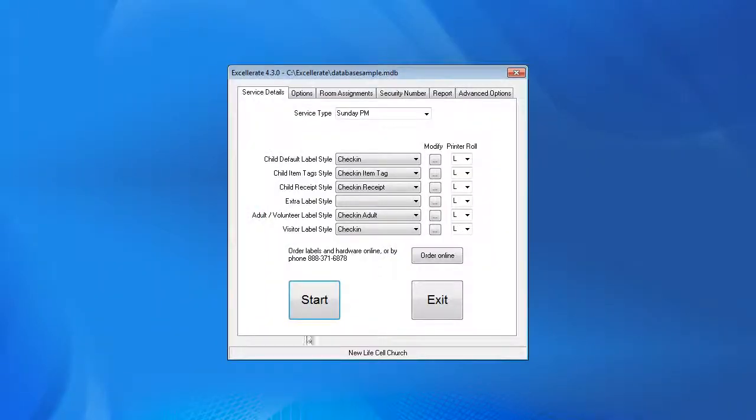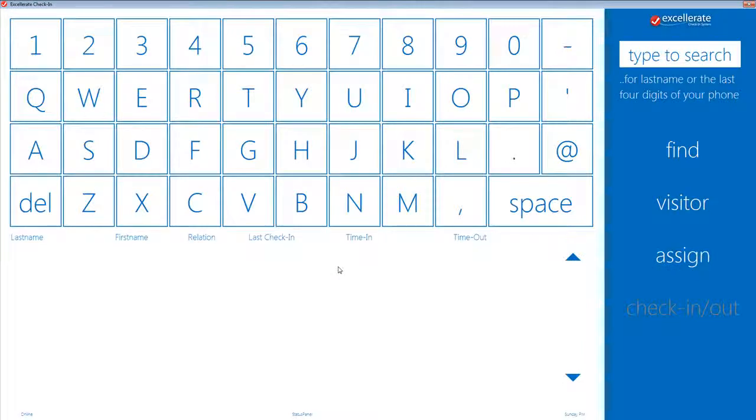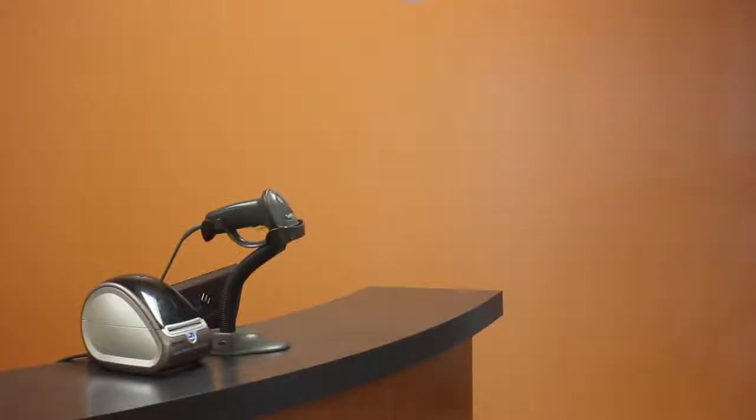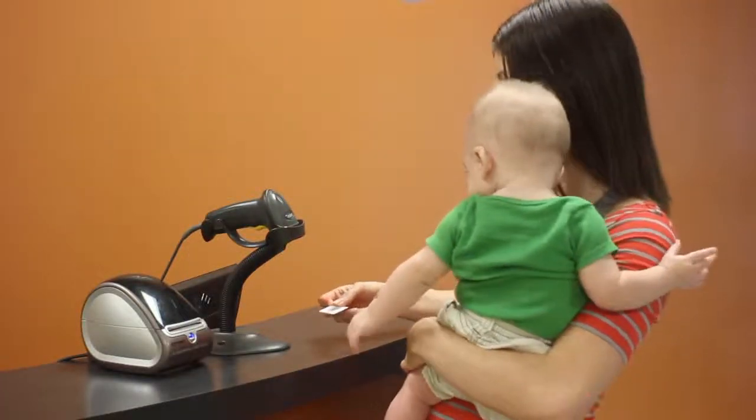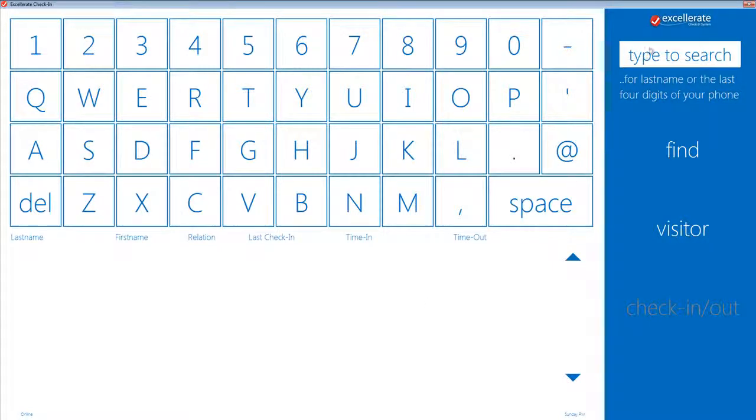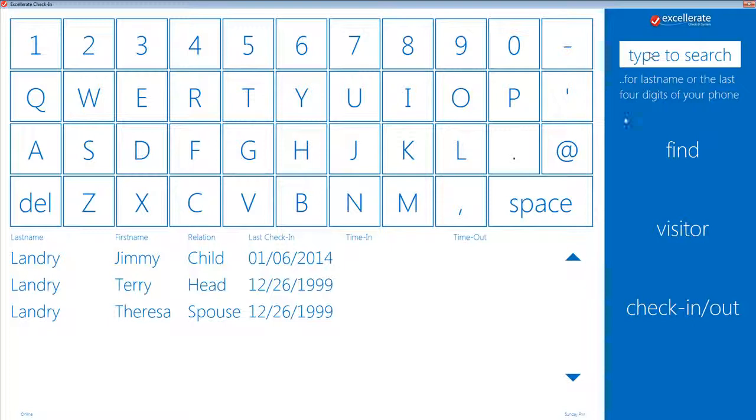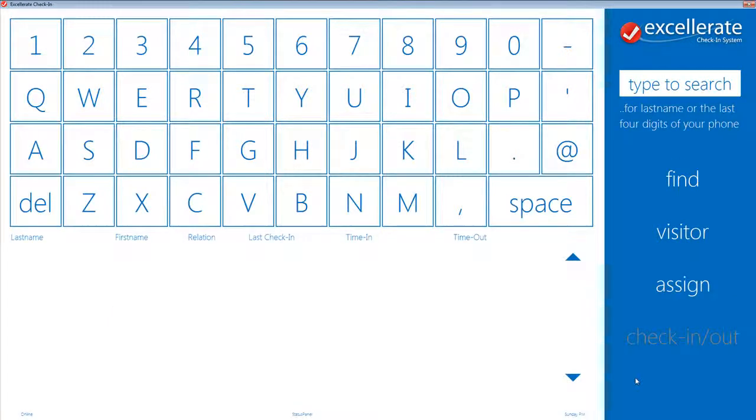From the quick tour video, you saw that Excellerate Check-In is extremely fast. You can check in with the barcode, touchscreen, which works great for self-check-in, or you can have an attendant look up the name. Here's what a typical check-in process looks like.